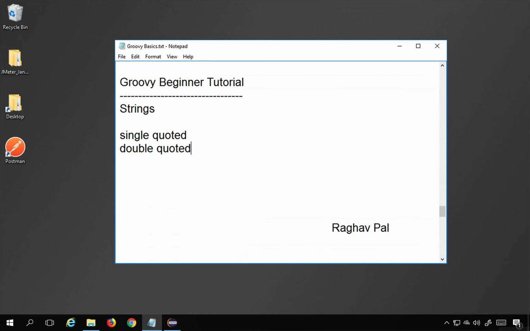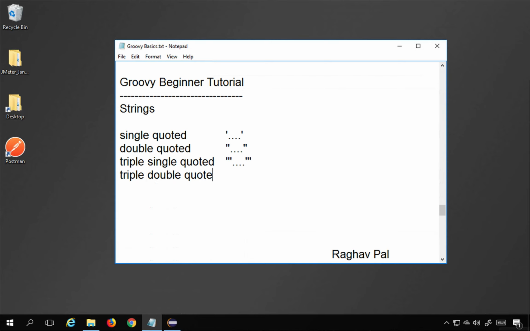double quoted strings. Single quoted means we have single quotes and then our information or text inside single quotes. Double quotes means we will have double quotes and then inside the double quotes we will have our string. Then we can have triple single quoted strings, where we use triple single quotes and then our string. Similarly we can have triple double quoted strings, where we use triple double quotes, then our text or information, and end with triple double quotes.